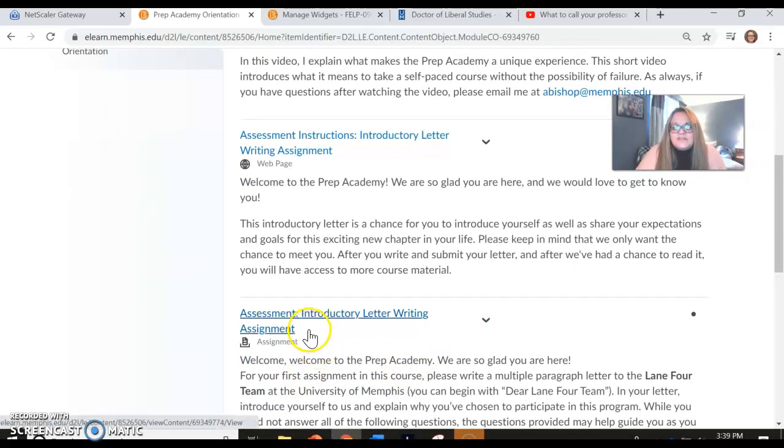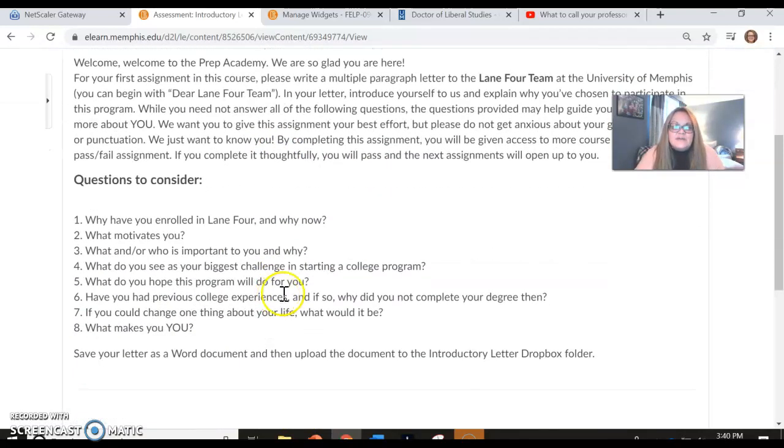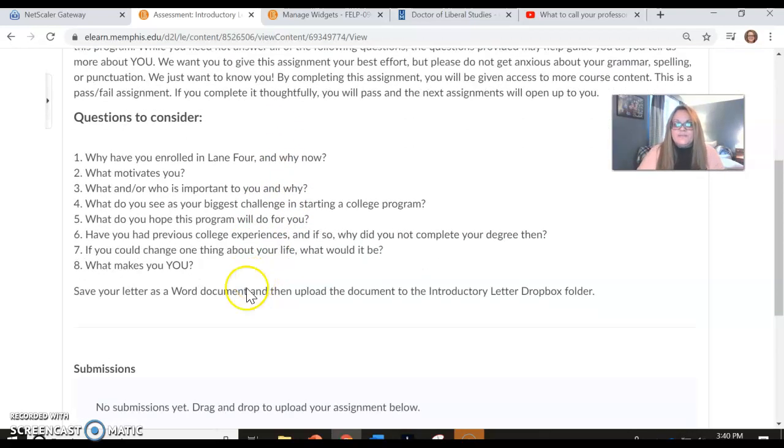I also want to point this out to you. Every time you see this little icon, it kind of looks like a piece of paper in a printer or something, and you see the word assignment next to it, that means you have a writing assignment to submit. And I want to show you how to submit a writing assignment for the first time. So I'm going to click on this assessment, the writing assignment, which is your introductory letter. And this is the information to just remind you of what it is you're supposed to be doing.